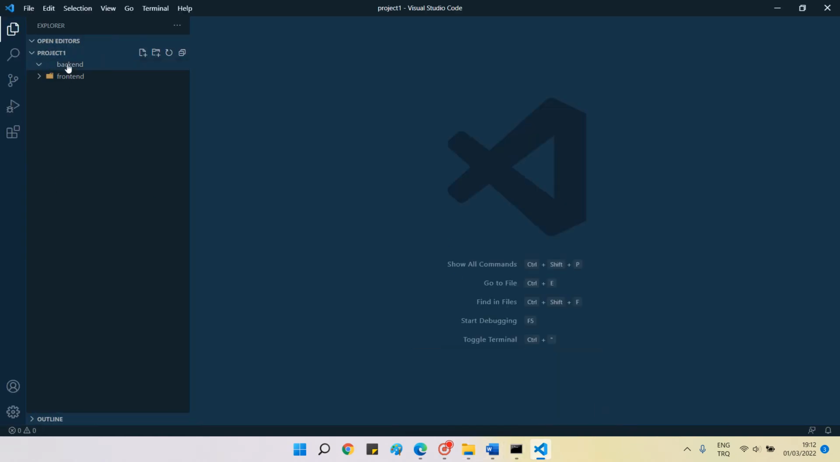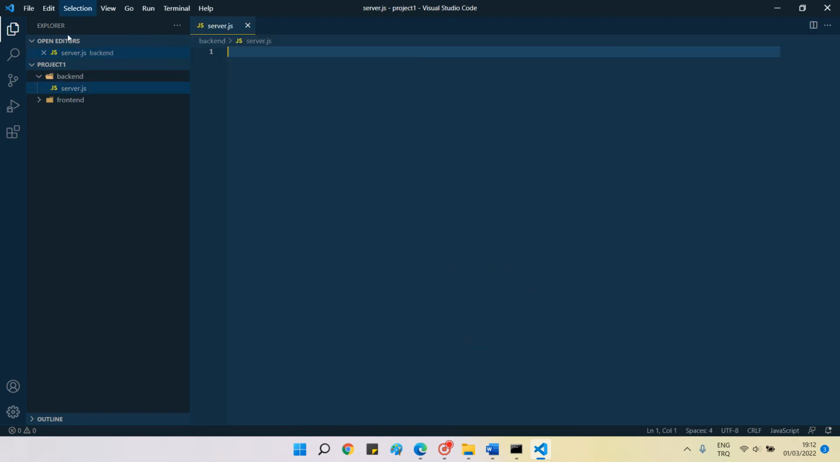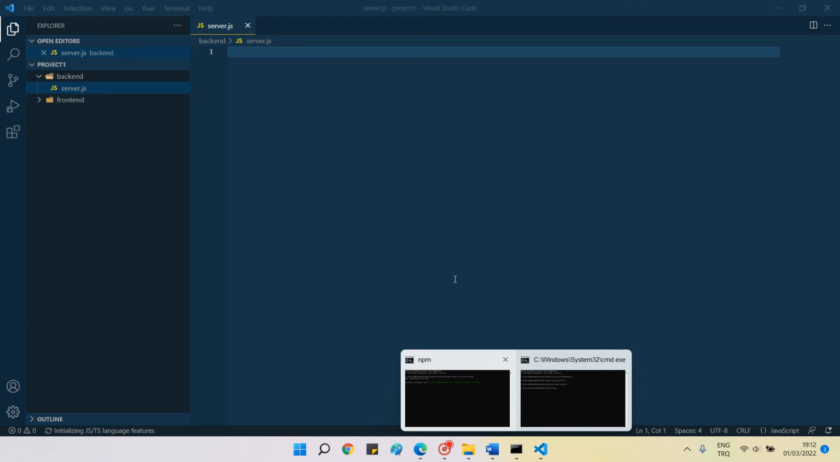And as you can see, our backend folder is here, our frontend folder is here. The frontend folder is not ready yet. React has been downloaded. Click on the backend folder, click on the new file icon, and type server.js. So now we have a server.js file.